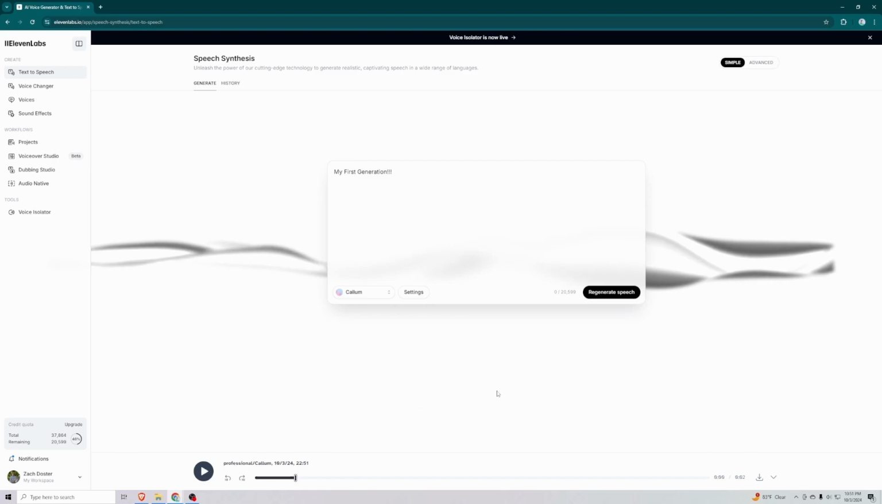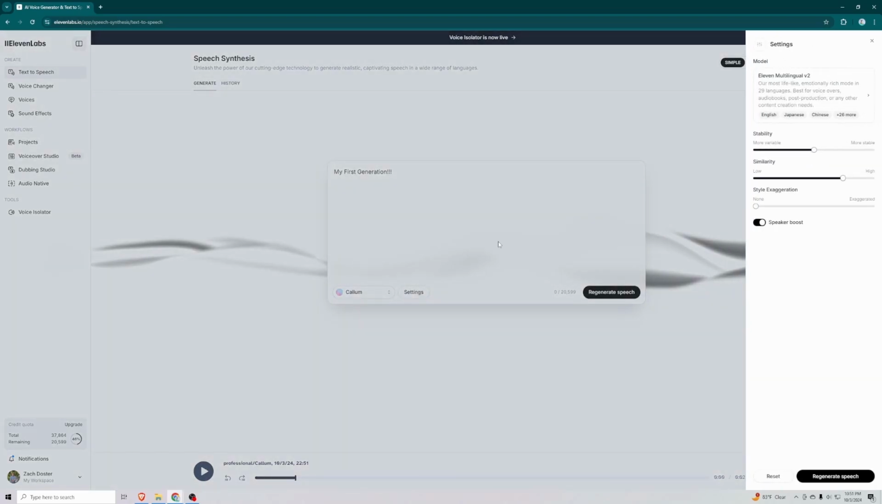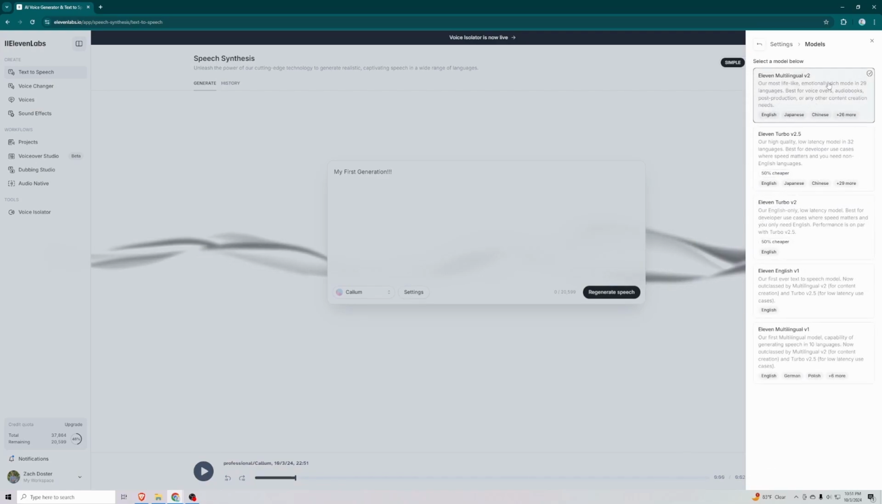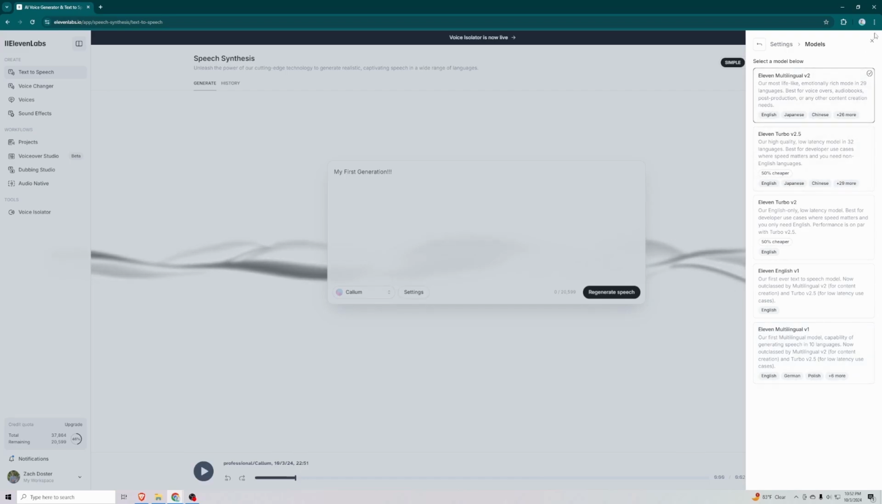Now, one thing you might want to do is open up these settings. This will let you look at the model, which you'll most likely want to keep multilingual. You can use Turbo 2.5 or 2 if you want to cut down on the cost and improve the speed of your generation. This is kind of important for real-time chat, but not so important for game dev. And down here, Eleven English V1 and multilingual V1 are deprecated. I wouldn't use them. They're just there because other people have kept on using them.